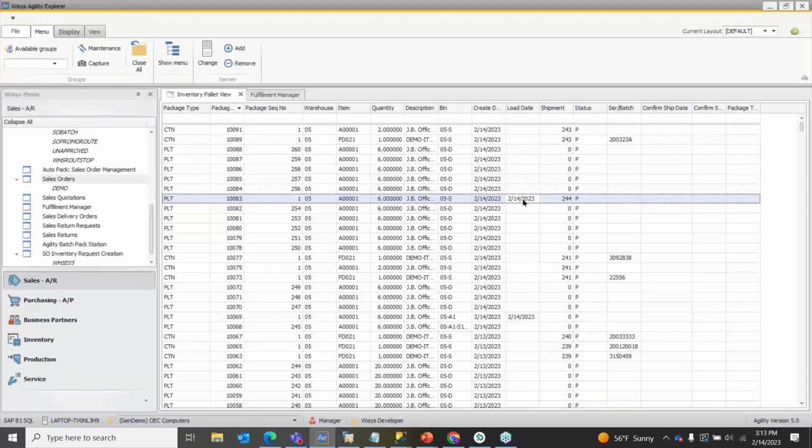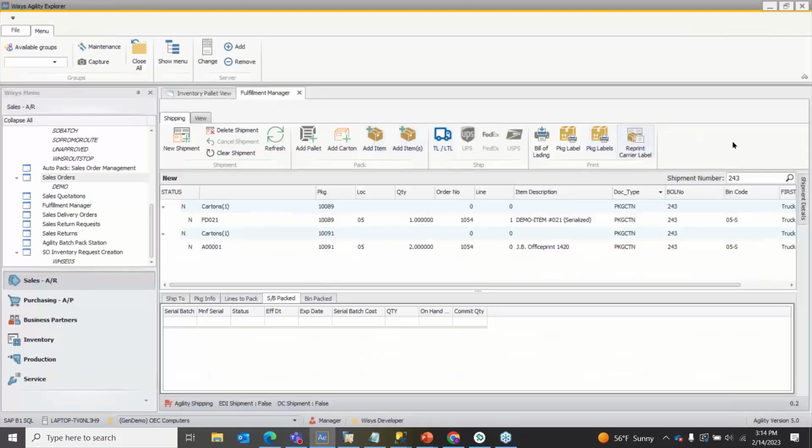So your create date, that's always going to come into play for when a pallet is created, whether it's an inventory pallet or a shipping pallet. But if we change a pallet or a package from being a plain inventory package to becoming a shipping package, we want to track that, and we track that through load date. So load date gets assigned to say, hey, we loaded this package to a shipment on this date. Now we can take a look at our shipment 244, and we should see our pallet that was once an inventory pallet now added to that shipment.